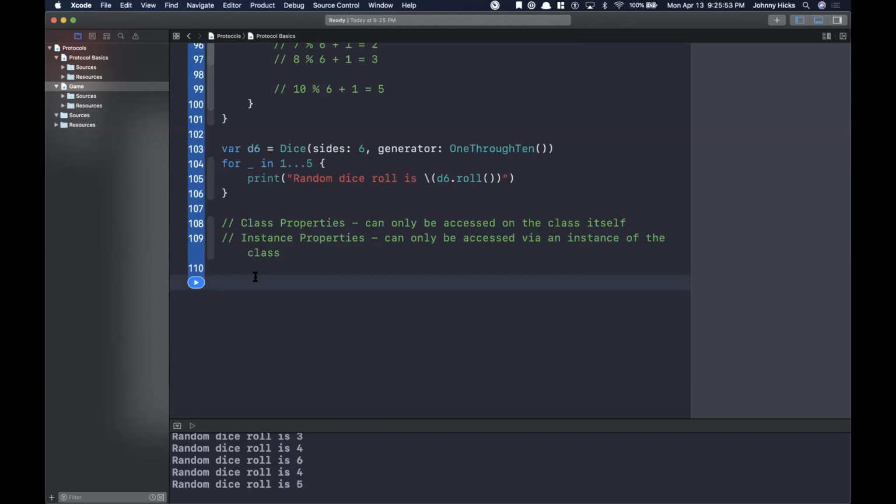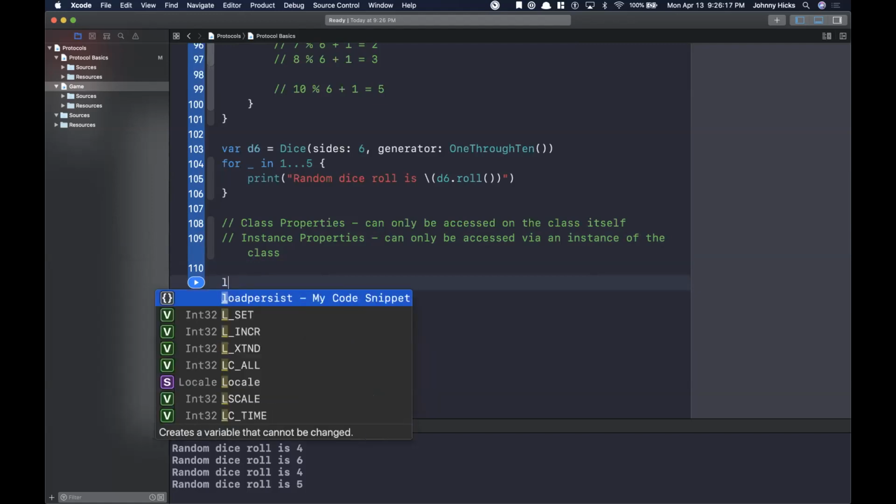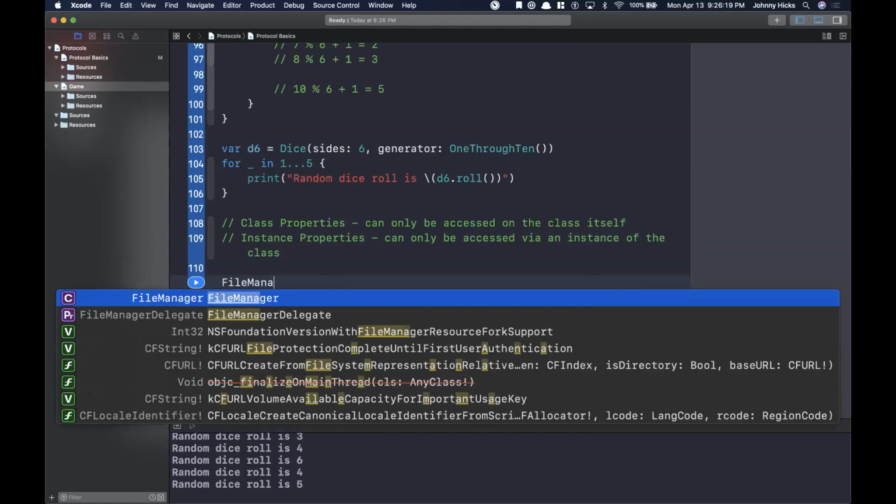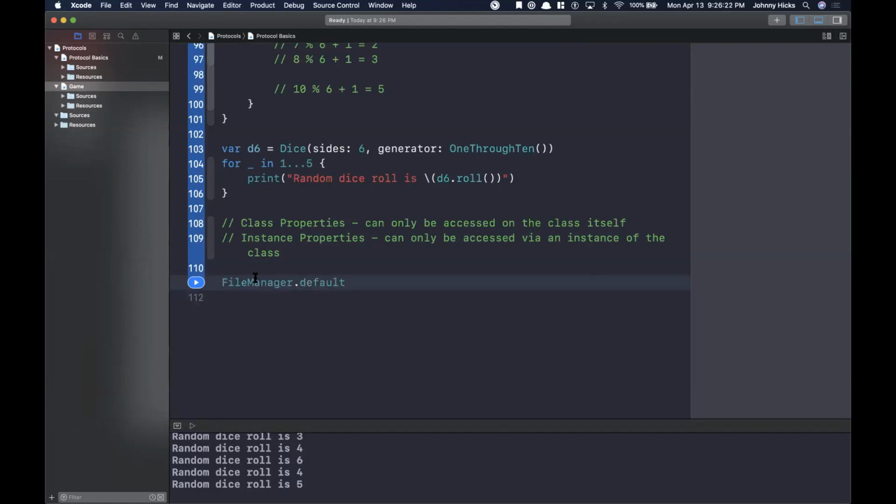Your phone has a file system, and it only has one file system. So generally when we're calling that file system, we're not going to create a new instance of our file system, but we want to call our central file system. That would be on something like FileManager.default. This default is a property on the FileManager class itself.